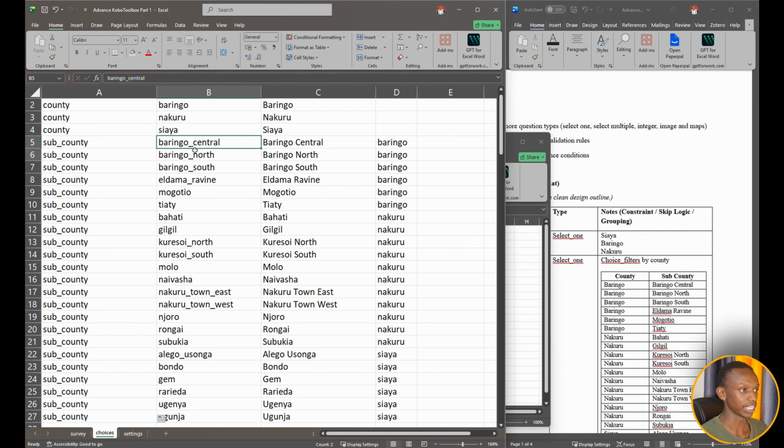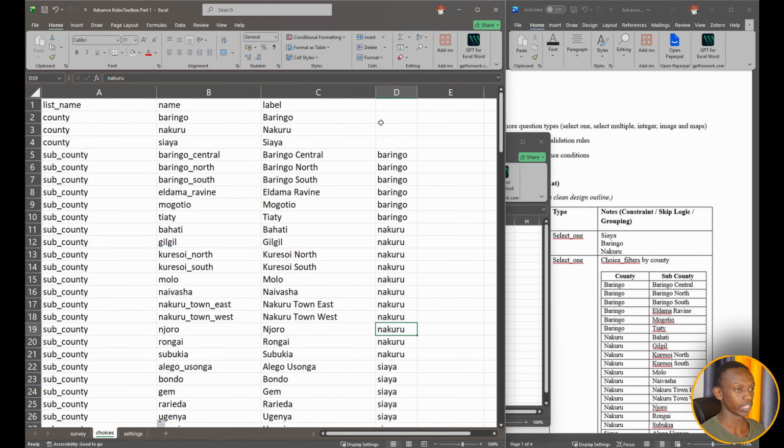So we have the county, sub-county, then we have the label to be seen by the user. But we've also appended the name of each county to each sub-county. So like all of these sub-counties are from Baringo. All of these sub-counties rather are from Nakuru and so forth. So thus we need to add a new column here. This represents county. We've just appended them there. We've added them to the side.